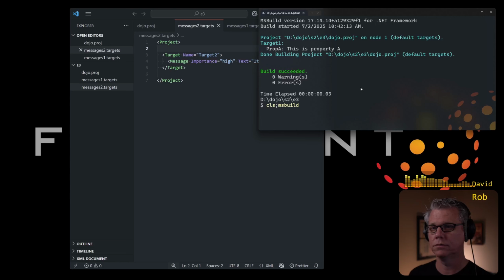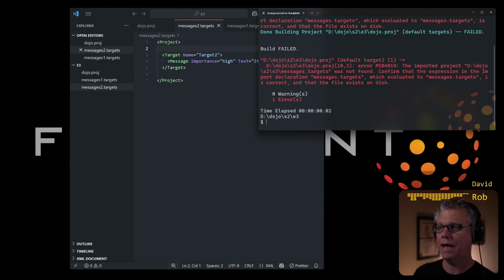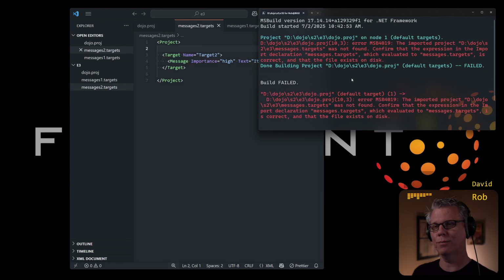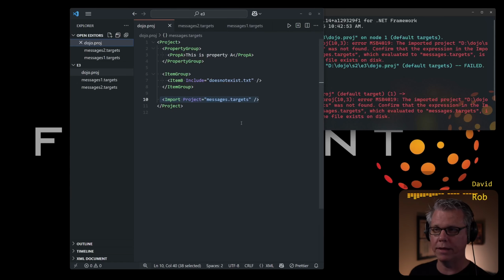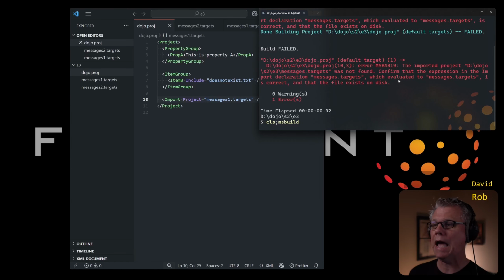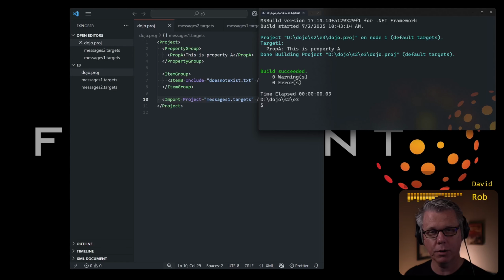So what are we going to see here if I run this? Well, you haven't imported the 2 yet, have you? And I also didn't import 1. I still have the messages.txt in my import. So you get actually a pretty nice error message saying, hey, the imported project from this directory was not found. Confirm that it's there and that you actually meant to pull that in. So now I'm going to point to messages1.txt. And when I run this, we get target 1 back.